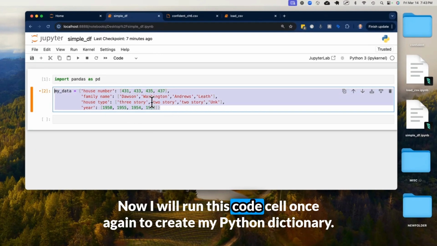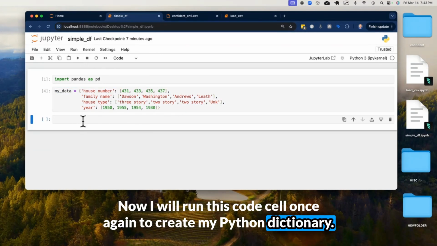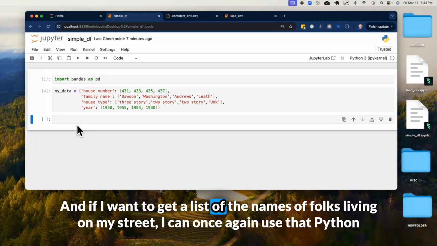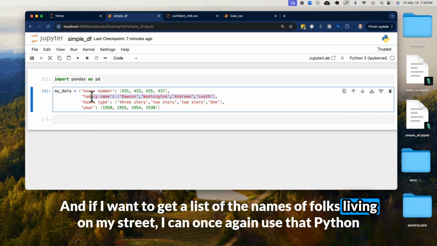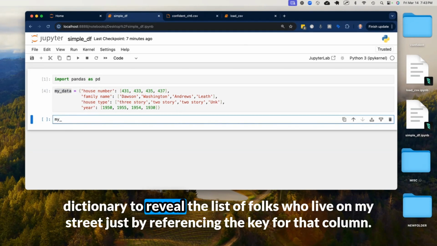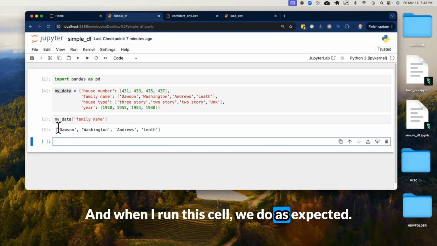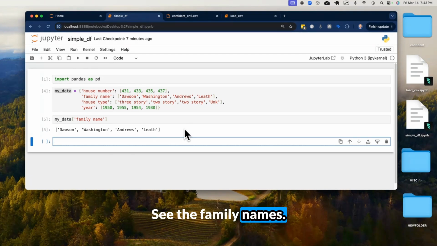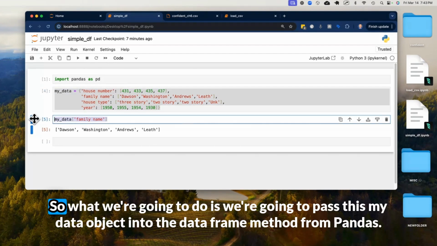Now I will run this code cell once again to create my Python dictionary. And if I want to get a list of the names of folks living on my street, I can once again use that Python dictionary to reveal the list of folks who live on my street just by referencing the key for that column. And when I run this cell, we do, as expected, see the family names. But we want to create a data frame. So what we're going to do is we're going to pass this my_data object into the DataFrame method from Pandas.